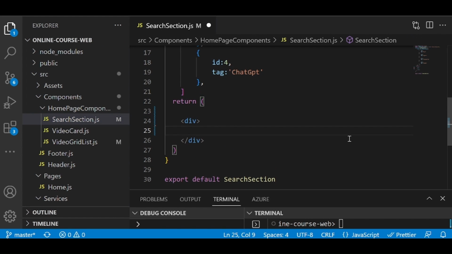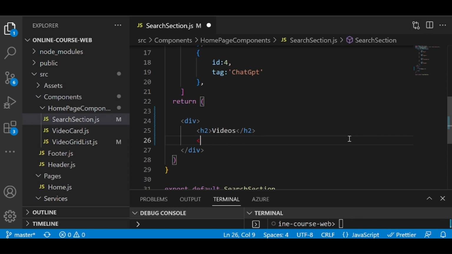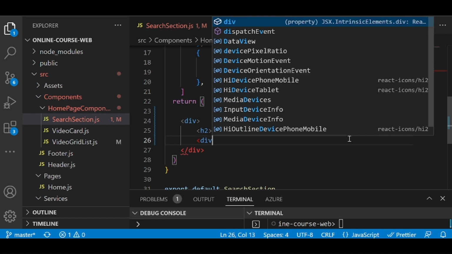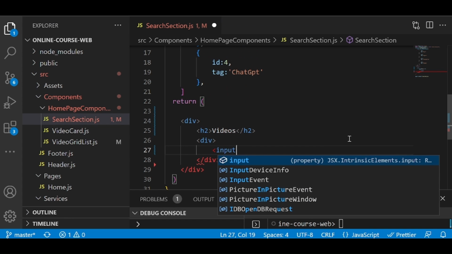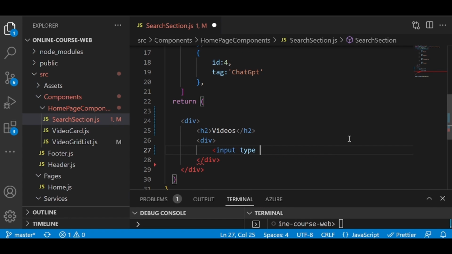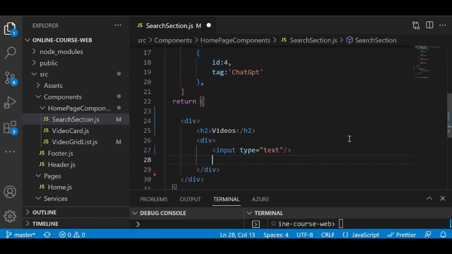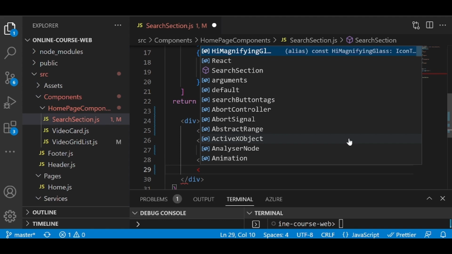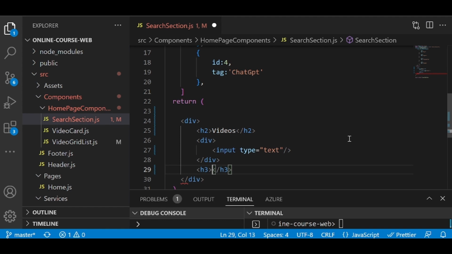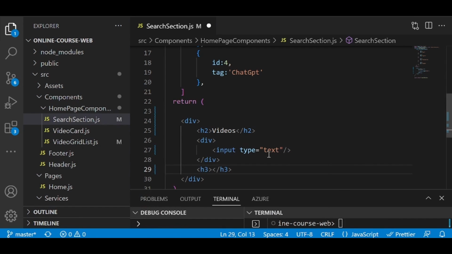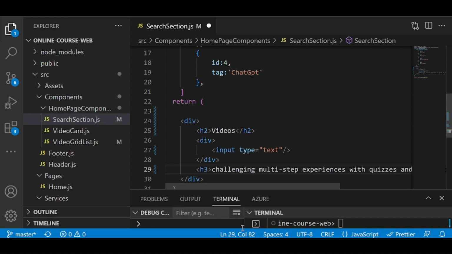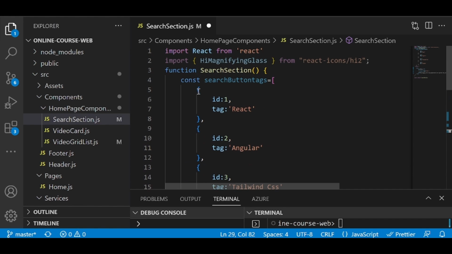So let's create the title first, h2, and just write videos. Then we have input. I will put it inside a div, and I will put an input, type equal to text, and close it. After that, outside that, we have the text. So again, we'll give it h3, and I will copy paste the tagline which we have, paste it here. And last we have the bunch of buttons. For the buttons, I already have the list of objects here.